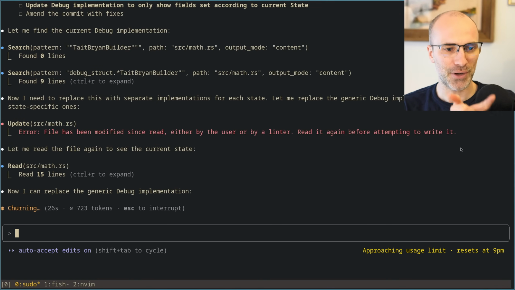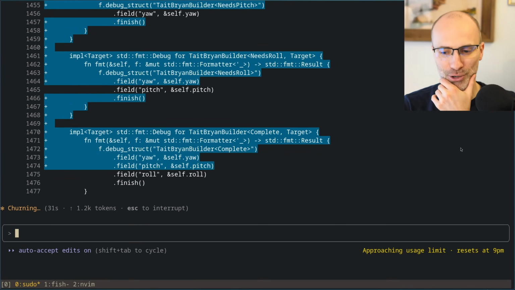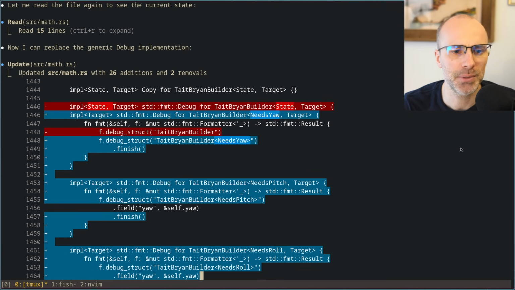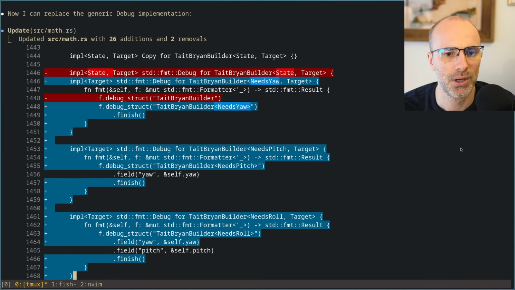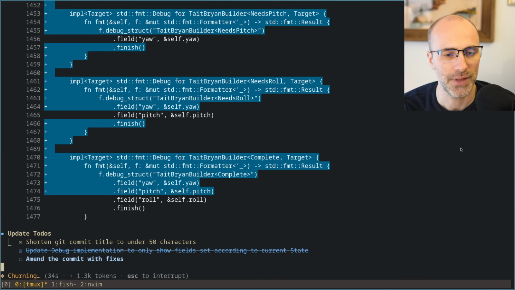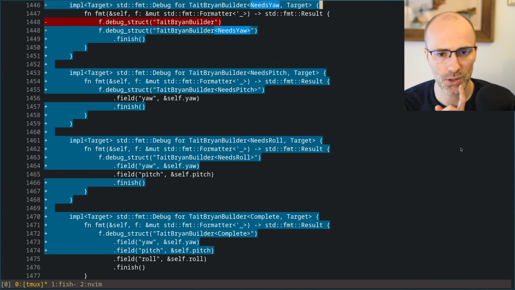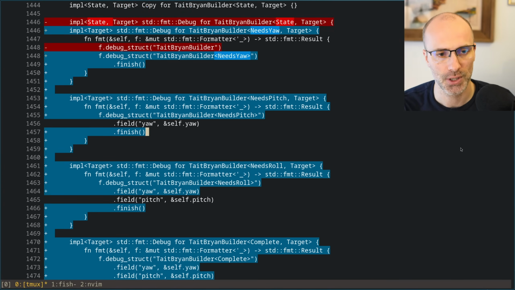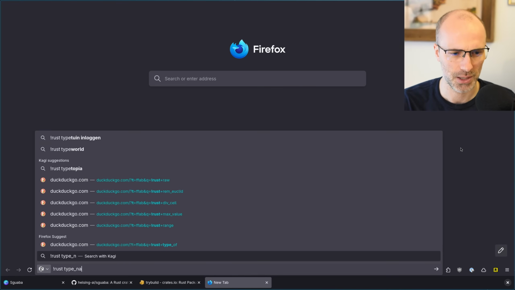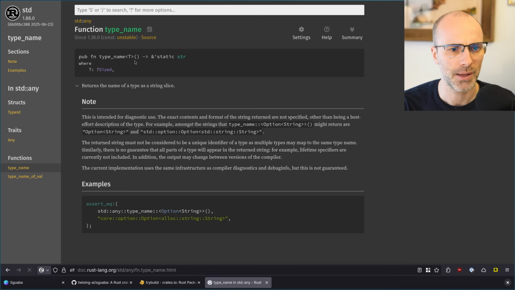Oh yeah, see here? File has been modified since read, either by the user or linter. So I guess that's the downside here of cargo format. Okay, let's see what it got to. Implement target debug for needs yaw. Needs pitch includes the yaw. Needs roll includes the yaw and pitch. That's close, but I wanted to also include the name of target, which I think means it needs to use the type name. Yeah, this thing.